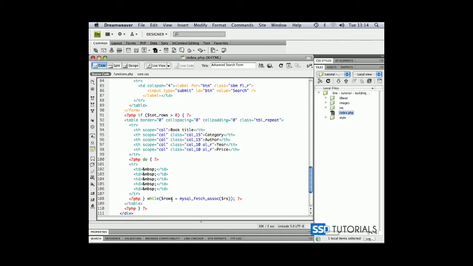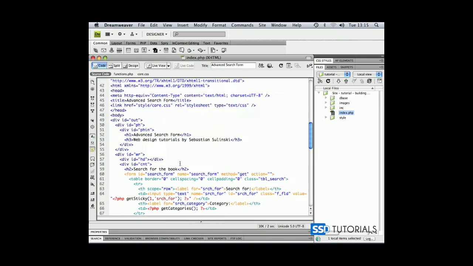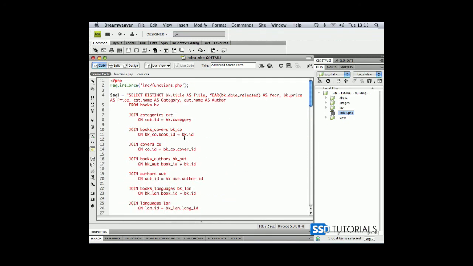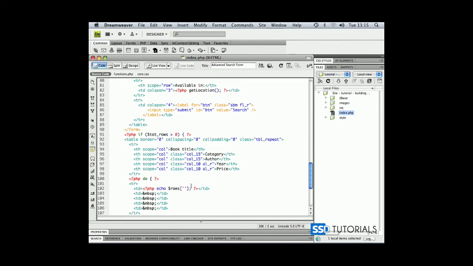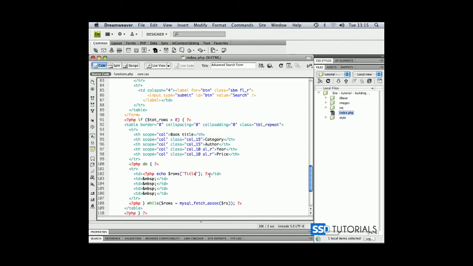Now, which records, which fields do we want to display? If we copy these rows, and the first cell will display, we're going to echo rows, and what field will we be displaying? So the first field is book title. So if we scroll up and look at our select statement, we can see that we're selecting title from a books table as title. So simply copy the title and paste it in between the single quotes. The first one will be the title.